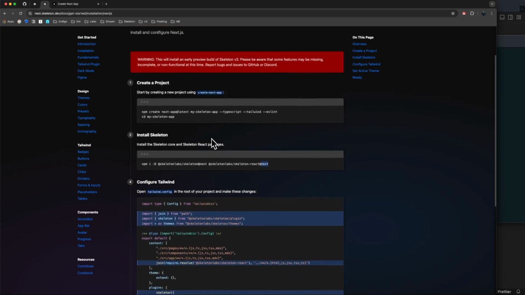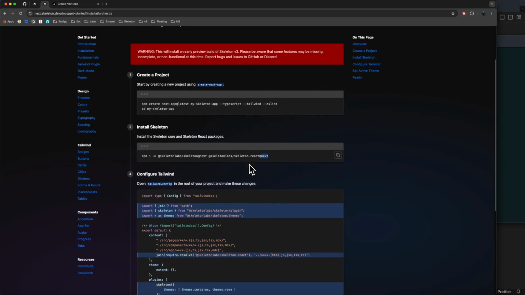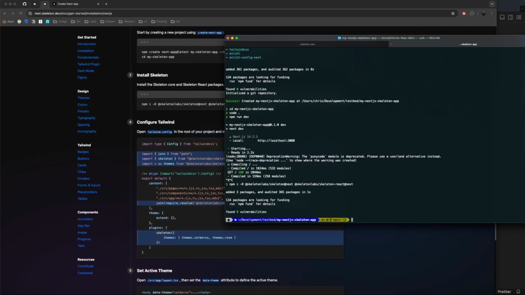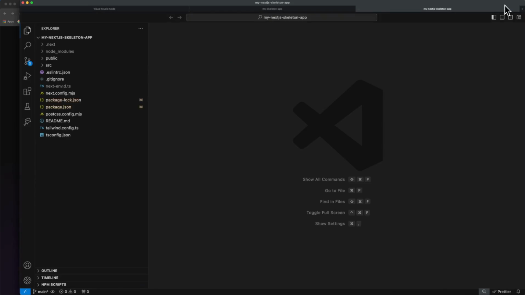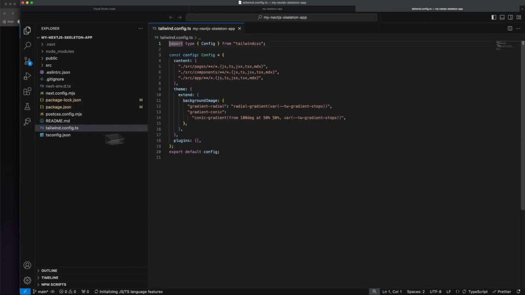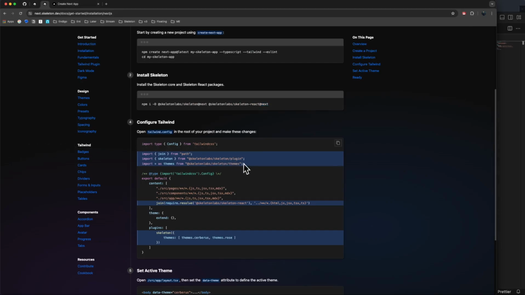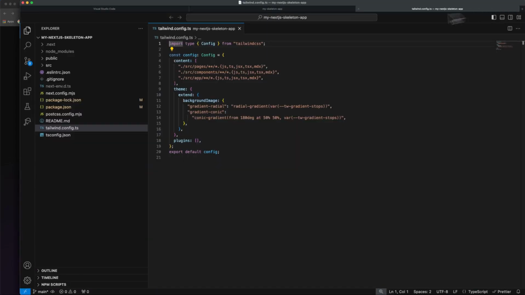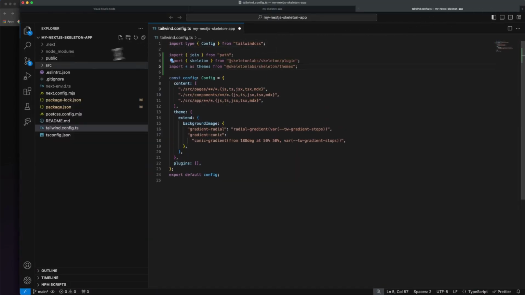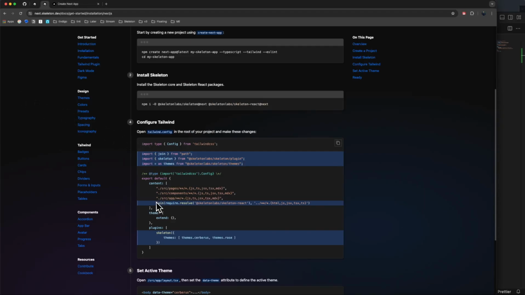And since NextJS is nice enough to install Tailwind for us, we get to skip that step, go straight to the Tailwind config. So let's go ahead and open our Tailwind config, which will be in the root, the same as before. We're going to make those exact same types of changes. We're going to import those three imports at the top.